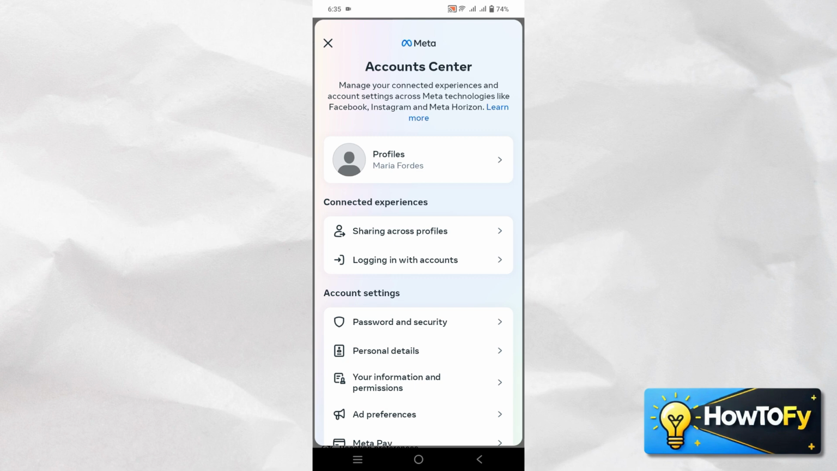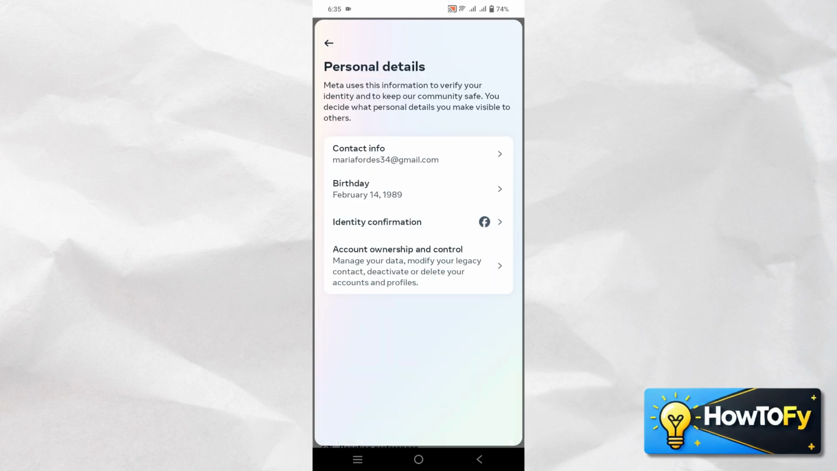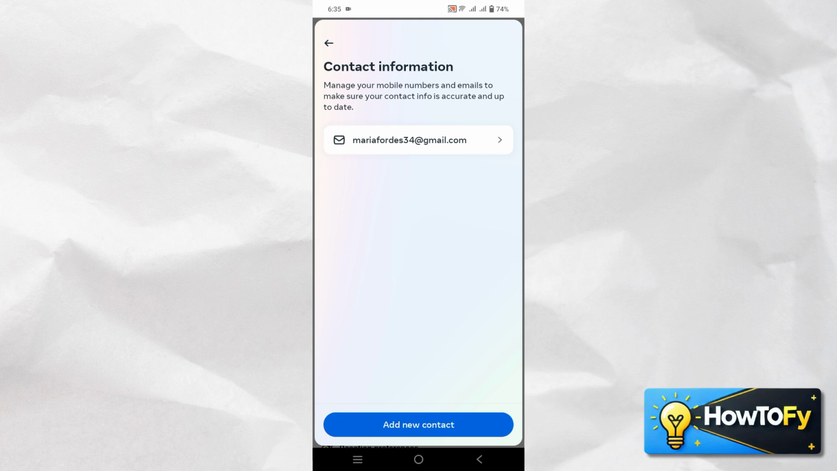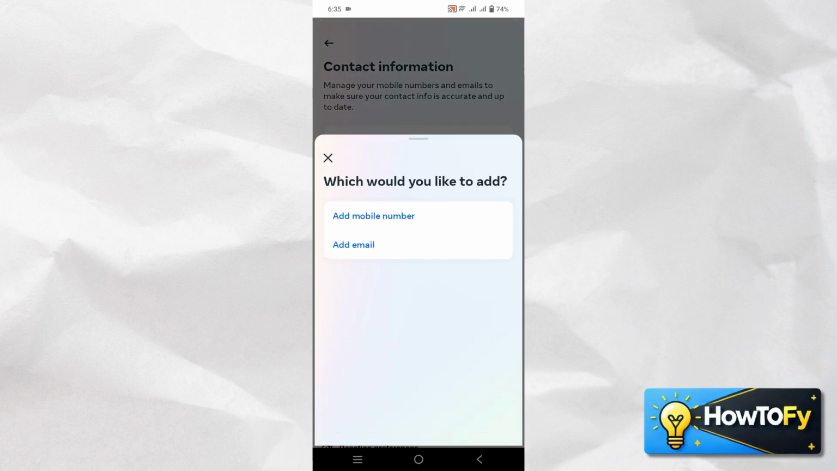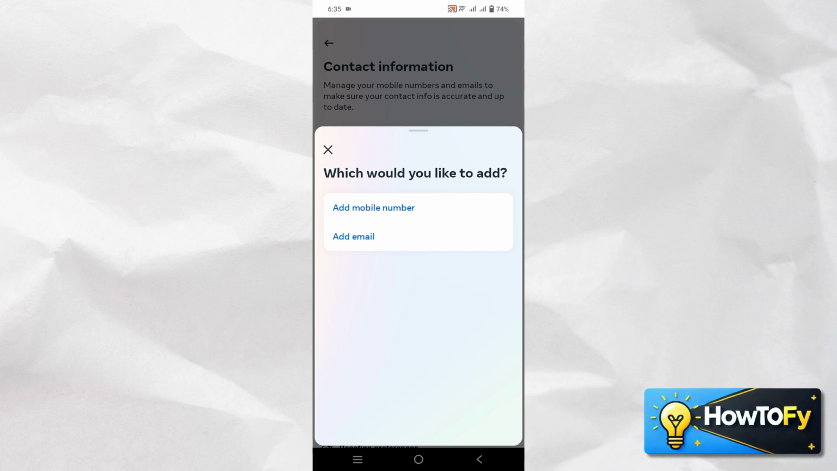While you are in Account Center, click on Personal Details. While you are in the Personal Details, click Contact Info. While you are looking for contact information, click Add New Contact, click Add Mobile Number.